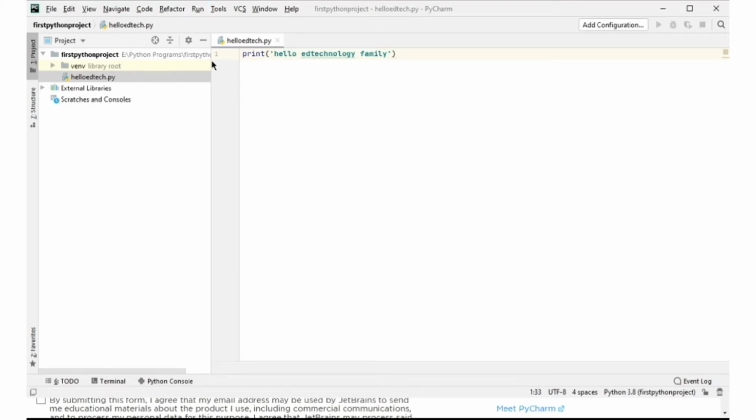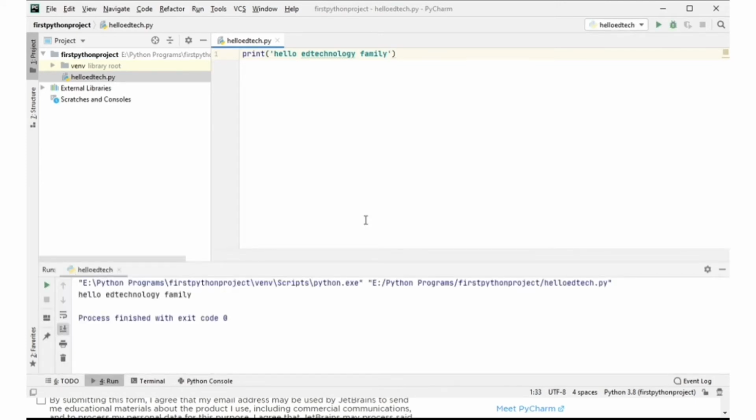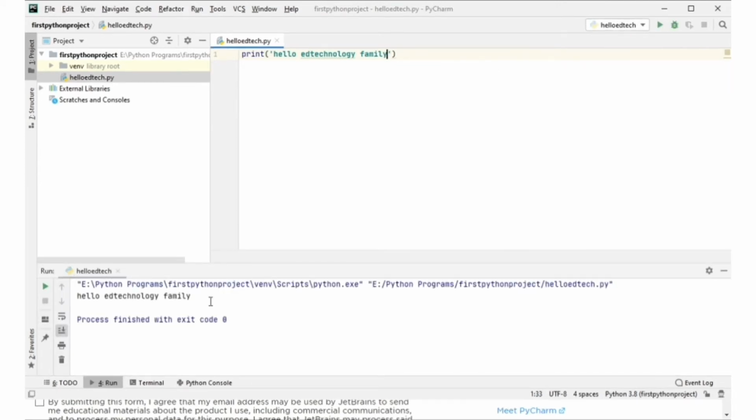So when I press run, it will ask me to run the program. So hello EDTech, I want to run. And this is the simplest way of writing the first program, hello world, in Python using PyCharm. We have seen the basic program in the code editor also, but PyCharm comes with a lot of functionalities.